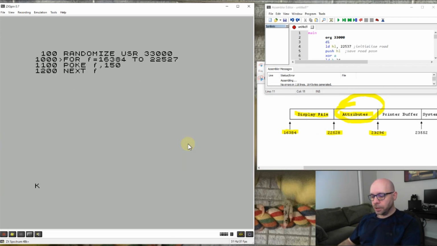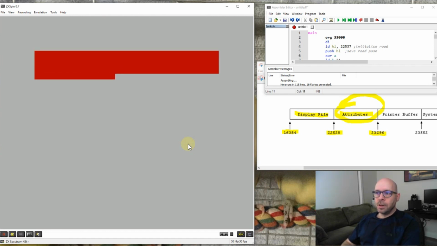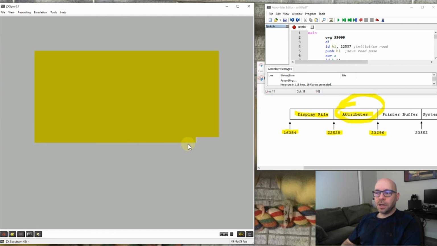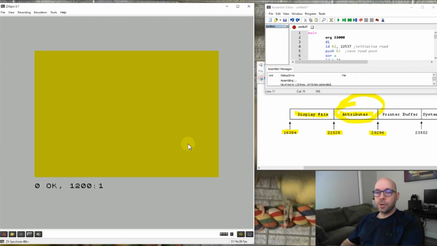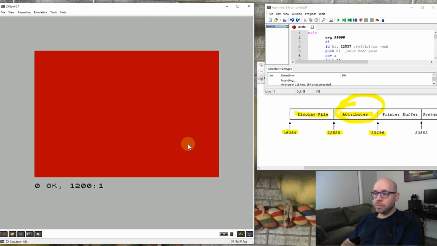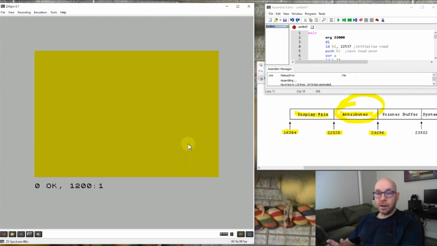let's say I change these values for f equals 22528 to 23295, and then I'll poke those memory addresses with the value of 150, and we'll see what happens. There you can see it's filling the screen line by line, block by block, character position by character position with this particular attribute. So these memory locations contain the color attributes of these positions on the screen.